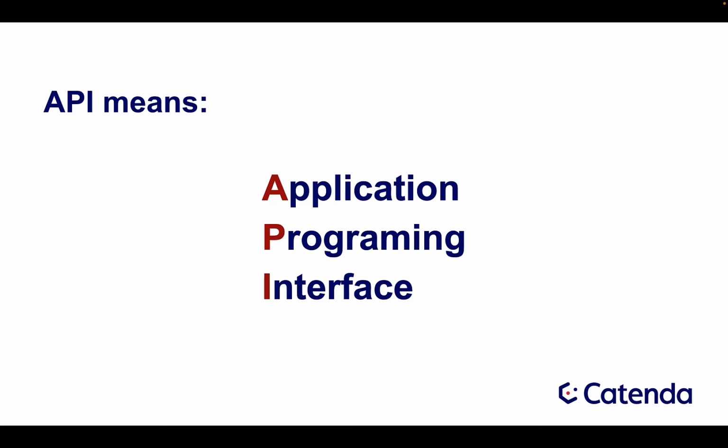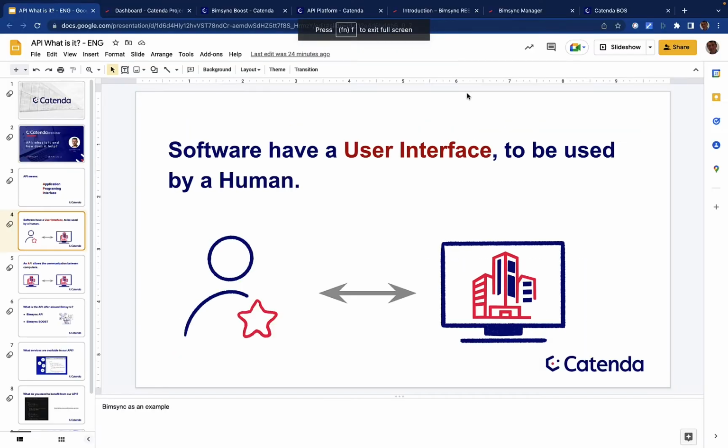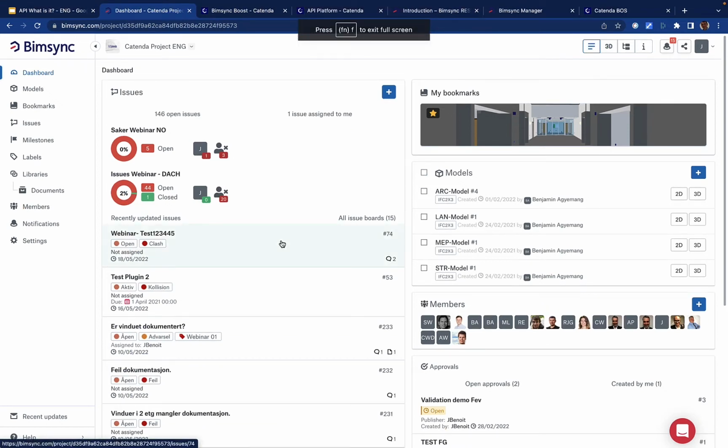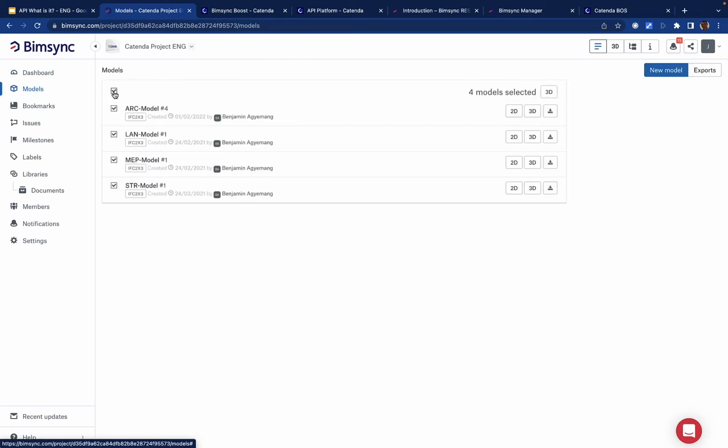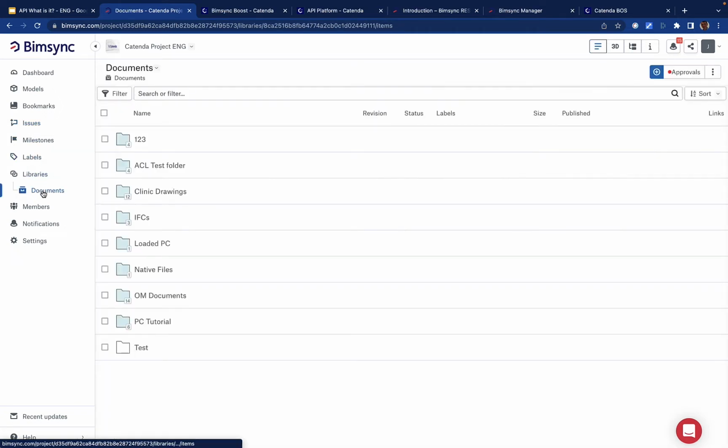As always, a quick reminder about the definition. API means Application Programming Interface. Software has a user interface to be used by a human. That's usually what you can find. As an example, I will just demonstrate that in Bimsync. As you can see, I am a user in front of a computer and I can interact with the software thanks to features that I can access here, and then I can change the feature and jump to another area of the software, etc. All of this is done via a user interface.